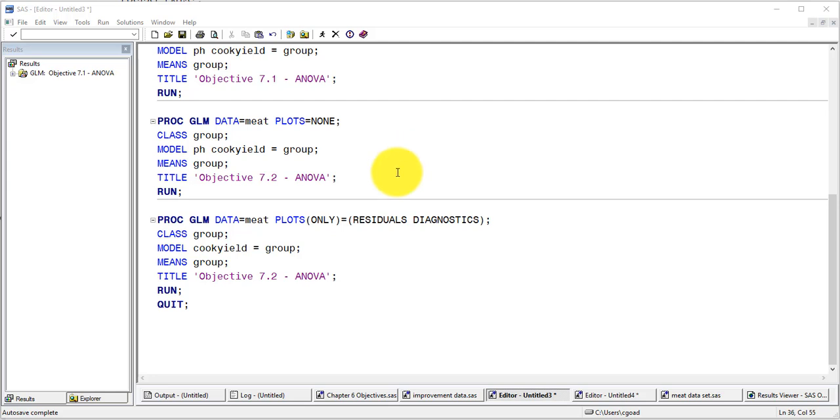We can generate this analysis without plots simply by using the plots equals none, which was objective 7.2, and then we can look at the residuals. We have to put the "only" here because it wants to generate the box plots, and if we only want to look at the residuals and diagnostics, it's the plots only. And then down here we can include the confidence limits for the means. I'll put those uppercase here.